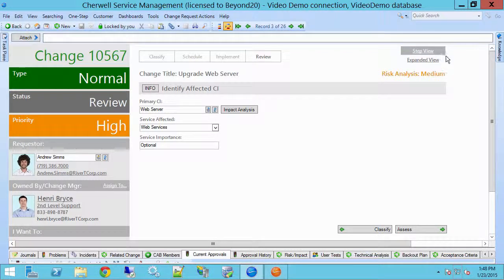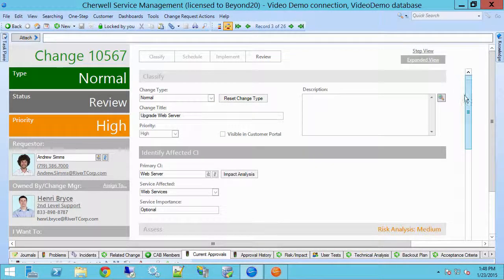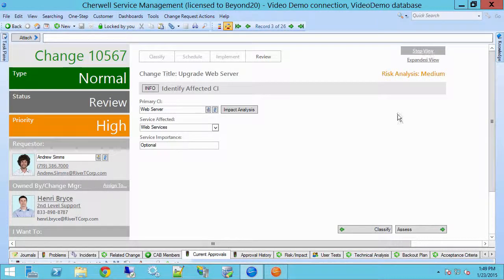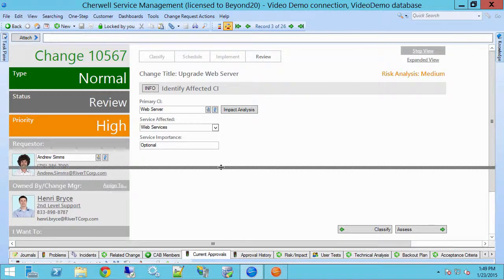We're in step view, where we can see each stage of the form in digestible stages. We can click expanded view, and that'll give us everything all on one form if we're so inclined. But the step view is a really nice feature here. Go back to step view. I want to look at the approvals tab, the current approvals tab. So let's raise this up.